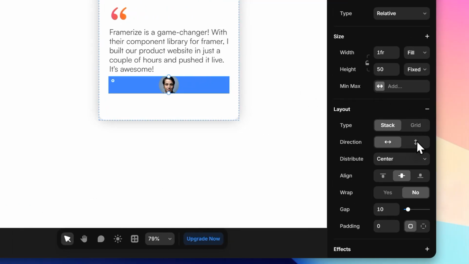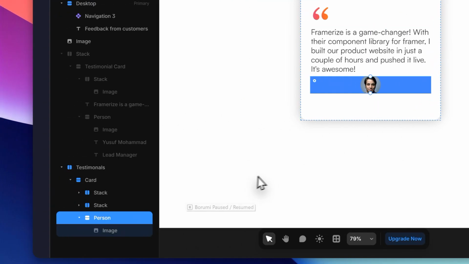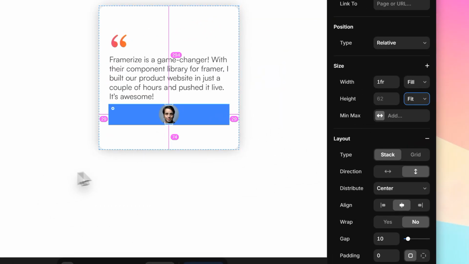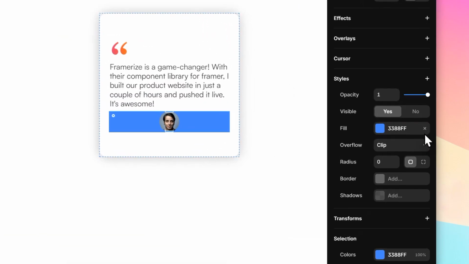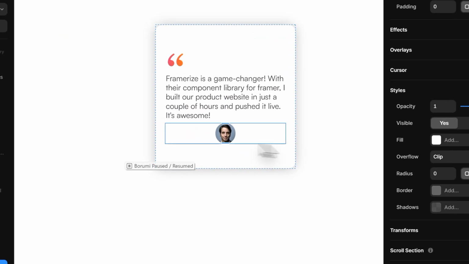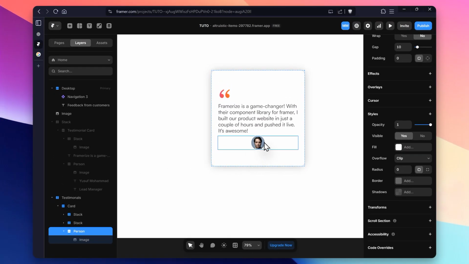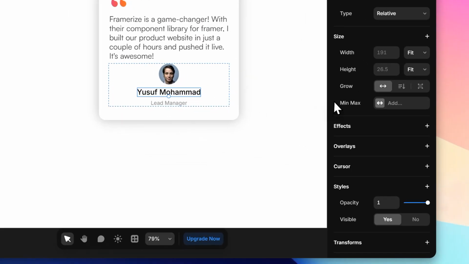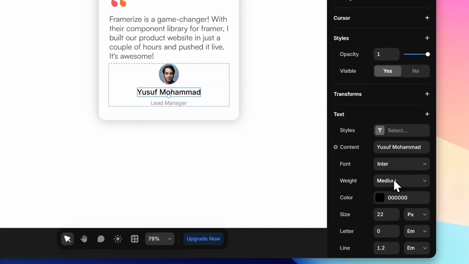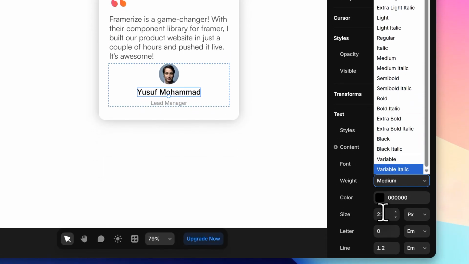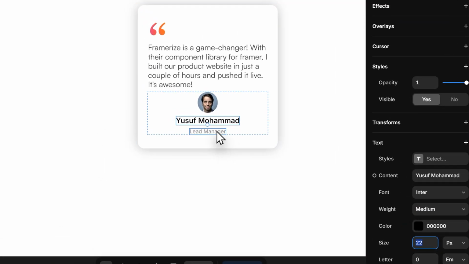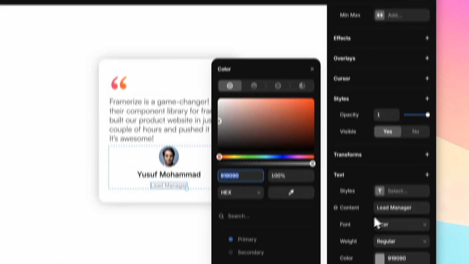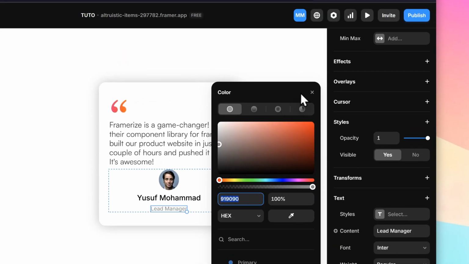Change the direction to vertical and set the height of this layer as fit content. Then scroll down and remove the fill of it. Then you can add the person's name and role. Then you can customize the person's name. You can give it a weight of medium and increase the size a little bit. And then you can give this role text a light gray color so that it differentiates from the name.